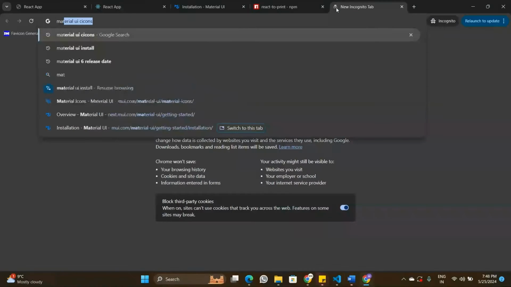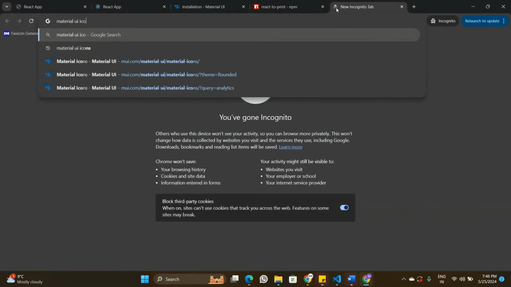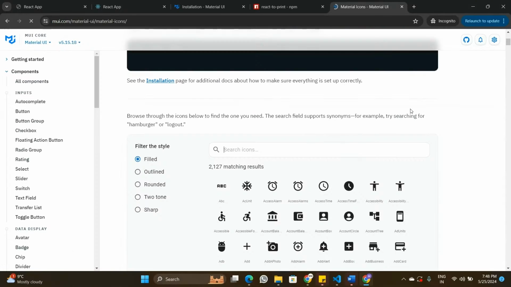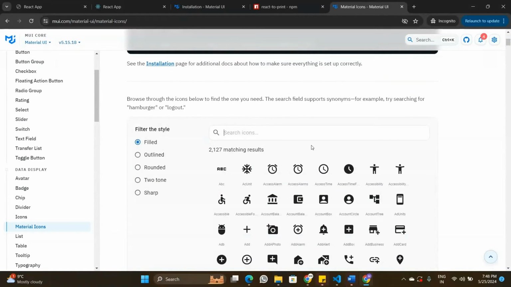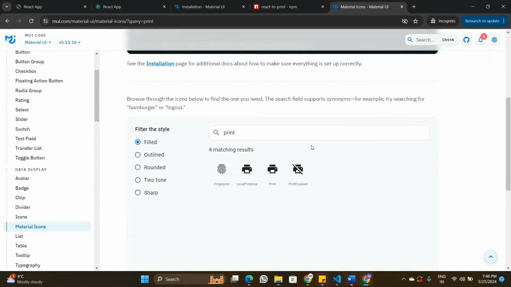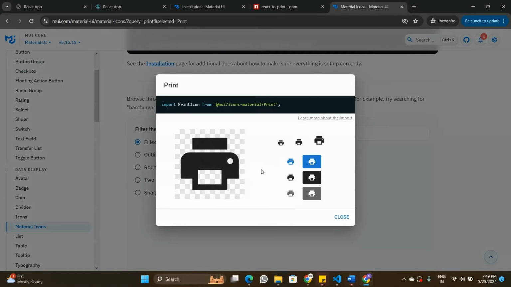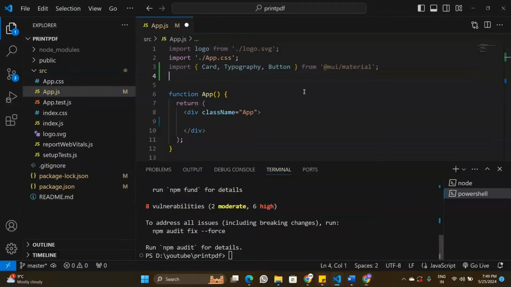So I'll just open another tab and search for Material UI icons. And here in the documentation, I should be able to find the import command. So here are all the Material UI icons. So I'll just search for print icon here, and I'll be using this icon in this project. So if I click on that, this is how I can import this icon into my project. So I'll just copy that, go back to my application and import it here. So that's all the imports we are going to need from Material UI.